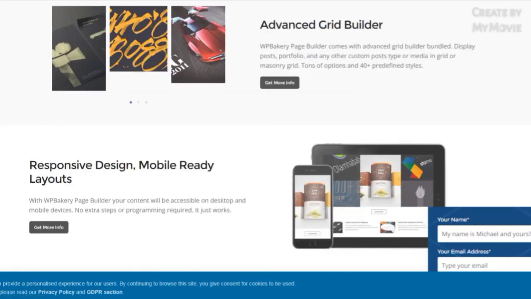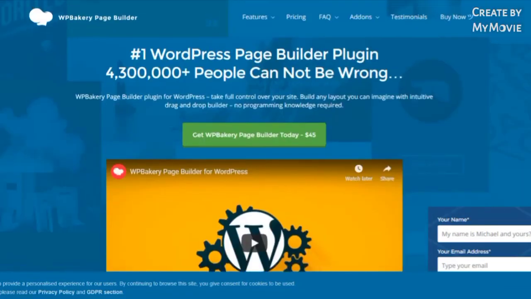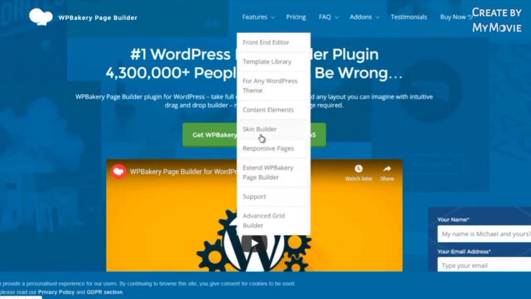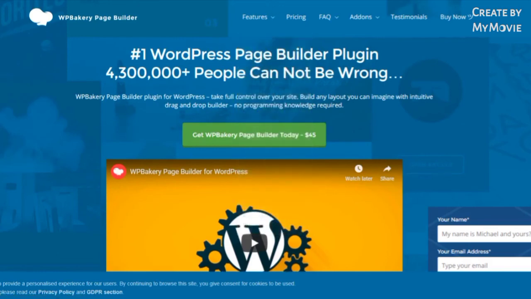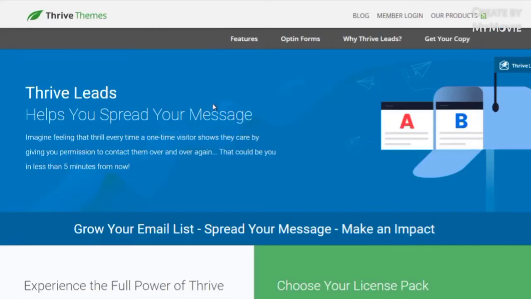So this is WP Bakery. You can see the features here. There's a lot of things you can do. To get here, it's wpbakery.com. Next up is Thrive Themes.